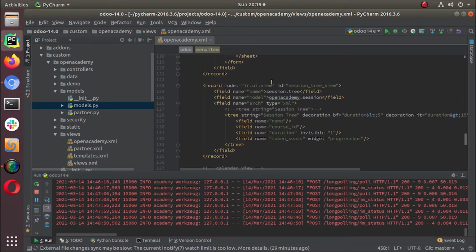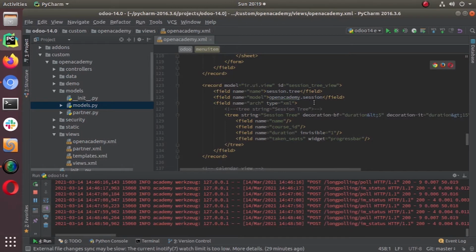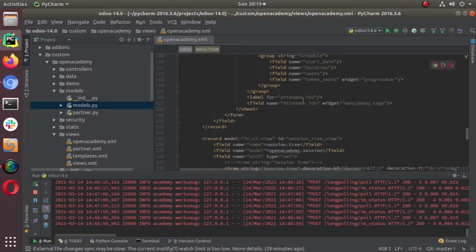In this case, in our Open Academy module, we are going to add a Gantt view for one of our business objects. Here in our module, we have two business objects. One is Open Academy session and one is Open Academy course. So which will be more suitable for a Gantt view? One is a course, one is a session.